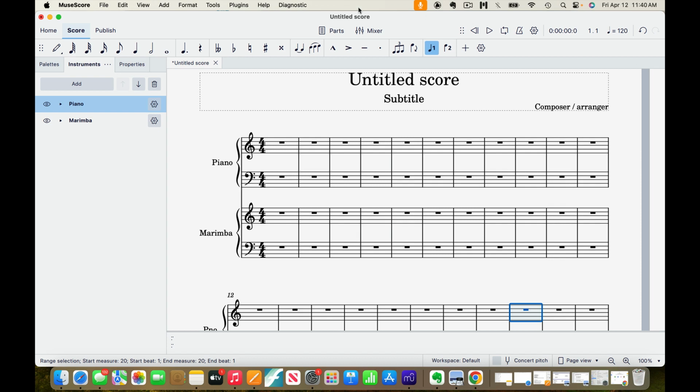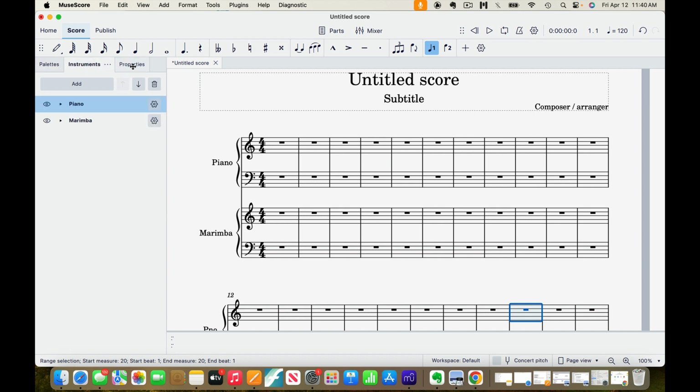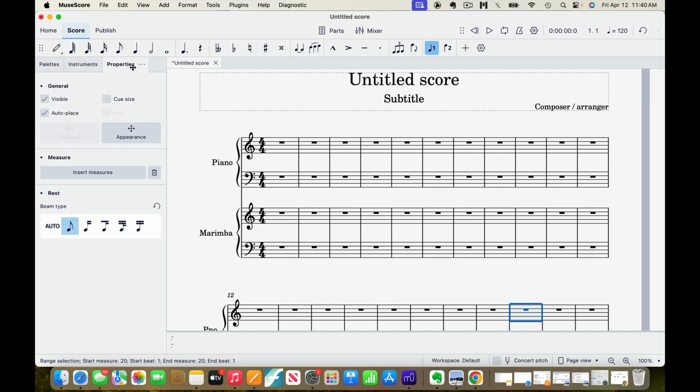Basically what you're doing is you're adding staves. And in other notation programs, I believe it's easier, but in this one, remember your palettes, remember your instruments heading, and your properties. Those are the top 3 most important properties or palettes that you are going to use.